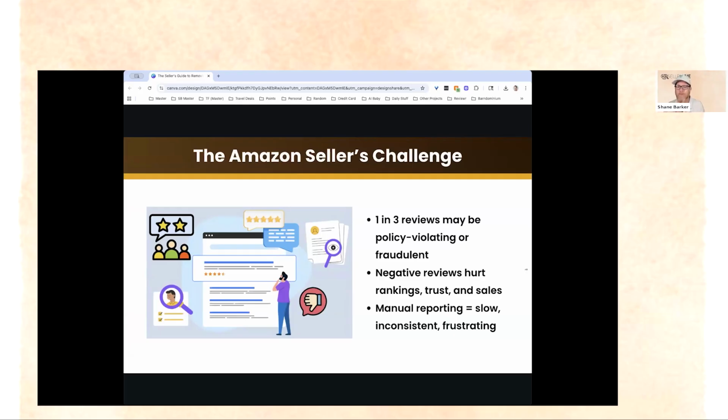If we're talking about 1 in 3 reviews potentially having a policy violation, that doesn't mean they're blatantly against Amazon's guidelines. There can be severities to it, right? If somebody uses the F word, that is very different than if they use the word crap. Those are both in violation, but one is going to be more egregious than the other.